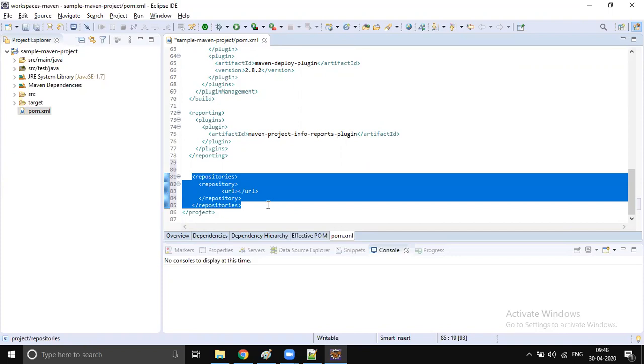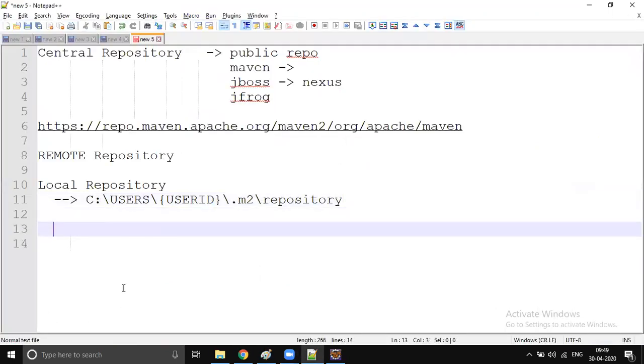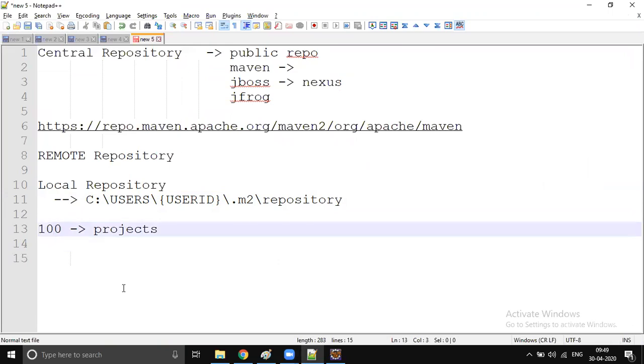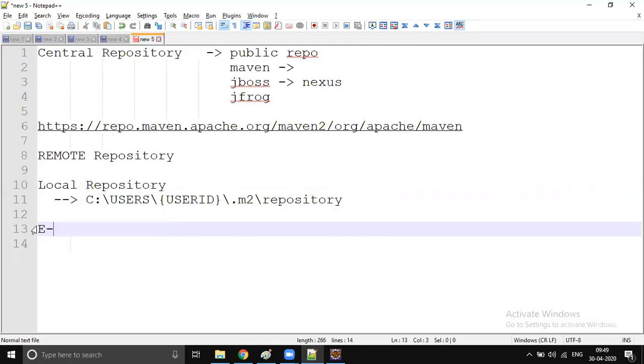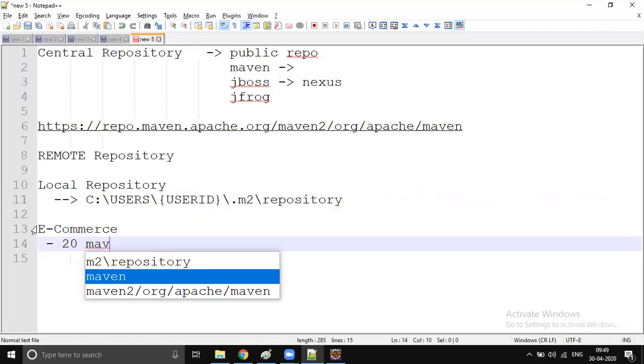But there are some challenges. For example, if you're going to work on 100 projects, say your company has 100 or 200 projects, how many pom.xml files will you have? At least one per project. Take an e-commerce project. How many modules will you have? Let's understand this concept. For example, you are working on an e-commerce site, and this e-commerce has 20 modules. So how many Maven projects do you create?